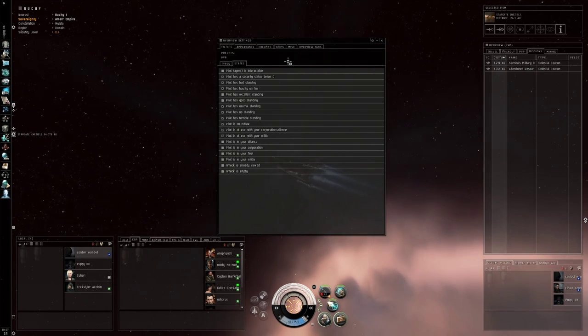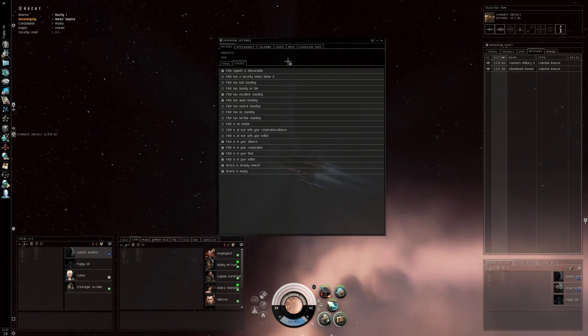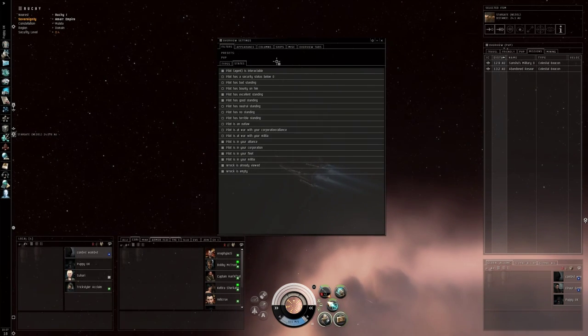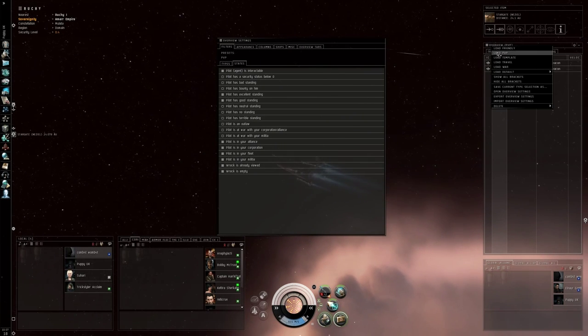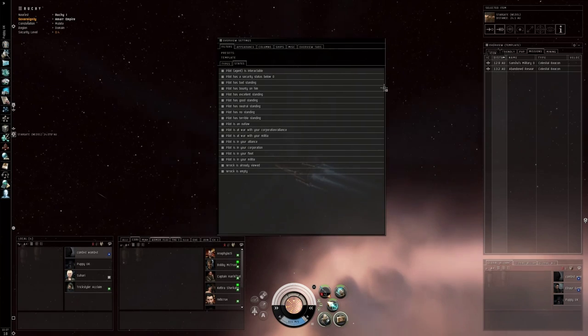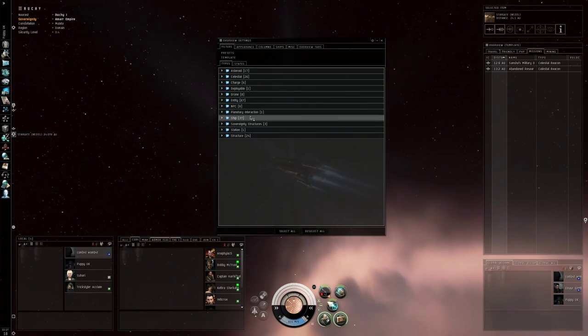Okay, so next up is missions. So what do I want to see when I'm doing missions? Well, it depends on where you're doing missions. So again, we're just going to load up our template file. So this is stuff that we always want to see.